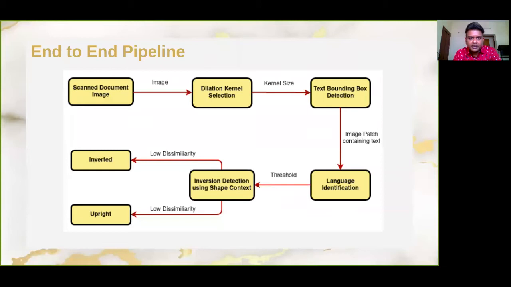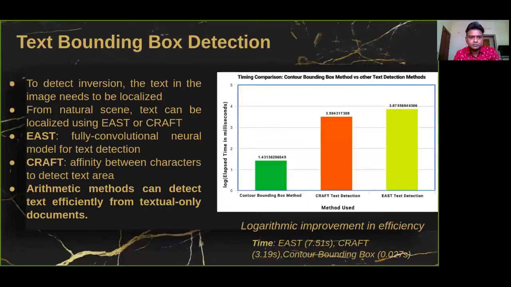So this is a simplified end-to-end pipeline where we take the scanned image as input, then we find the kernel size to dilate, then we do the dilation and find out the bounding box. Then we get the image patch which contains the text, the word. Then we will identify the language, and then we will analyze the pixels inside the bounding box to understand inversion.